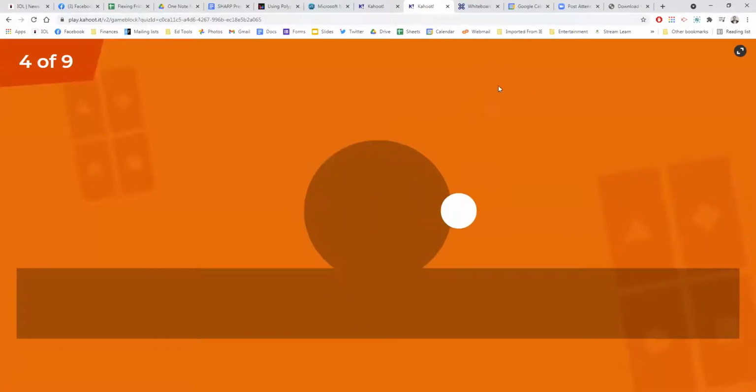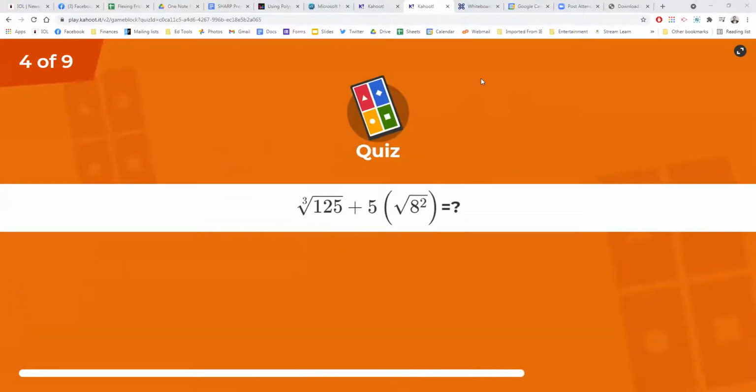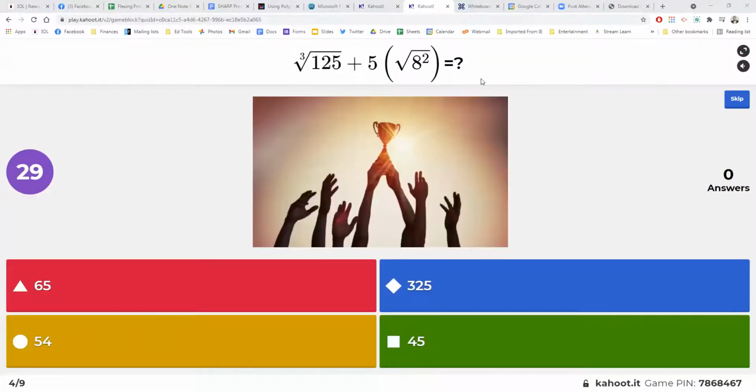This one is a double pointer. Oh, what is that equal to? The cubic root of 125 plus 5 multiplied by 8, the square root of 8 squared. That is always a tricky one.